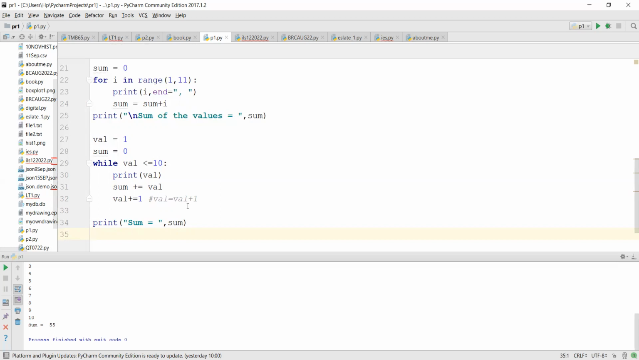In a for loop also it will add, and after that it will increment, right? At the beginning of the loop, in range, it is incrementing by itself. Here it's not range, so we need to mention val equal to val plus 1.